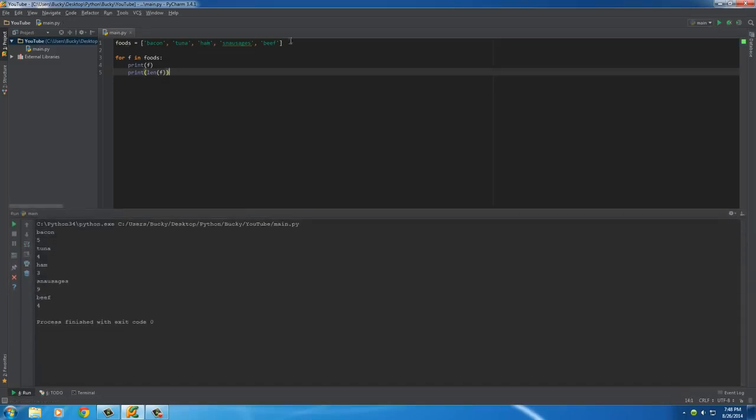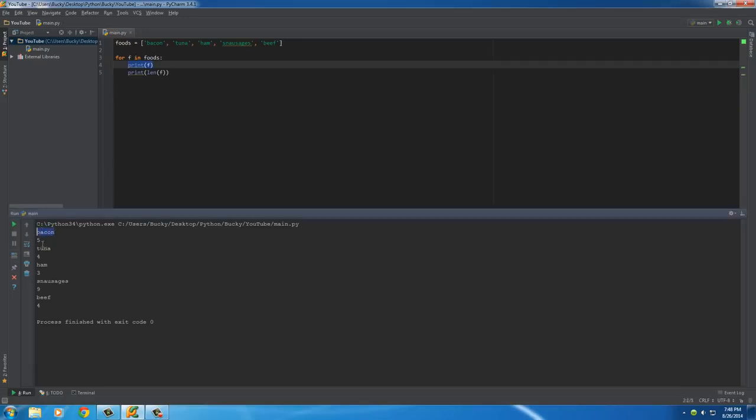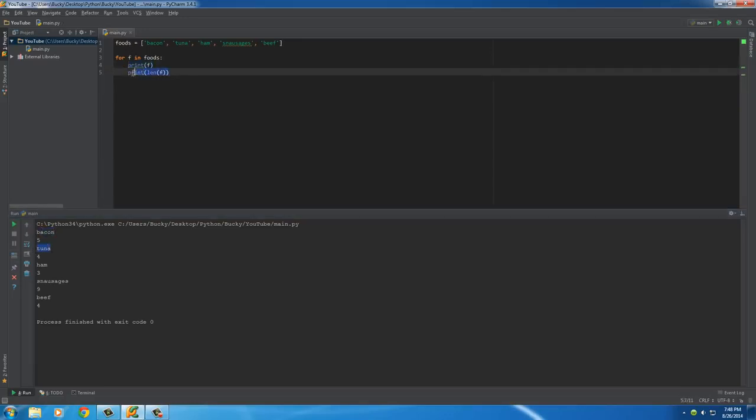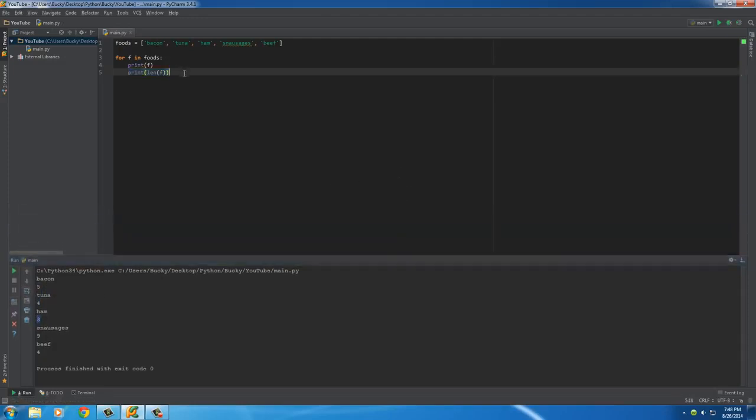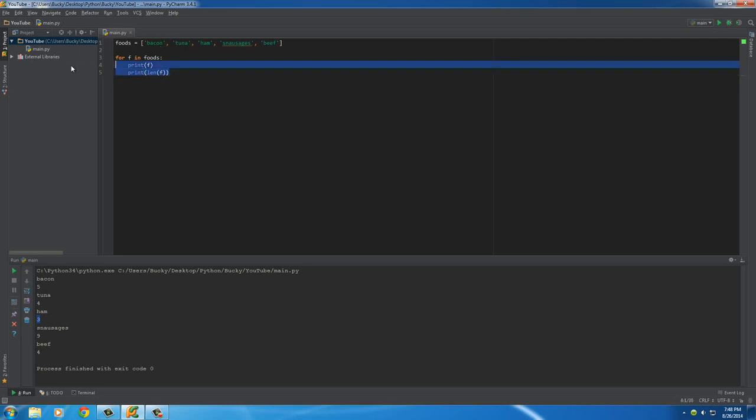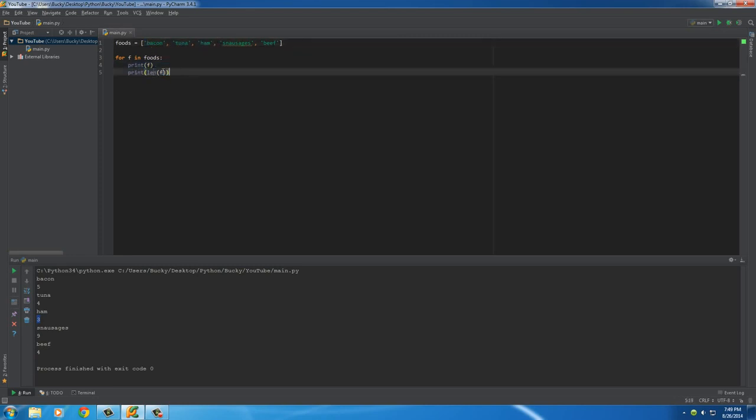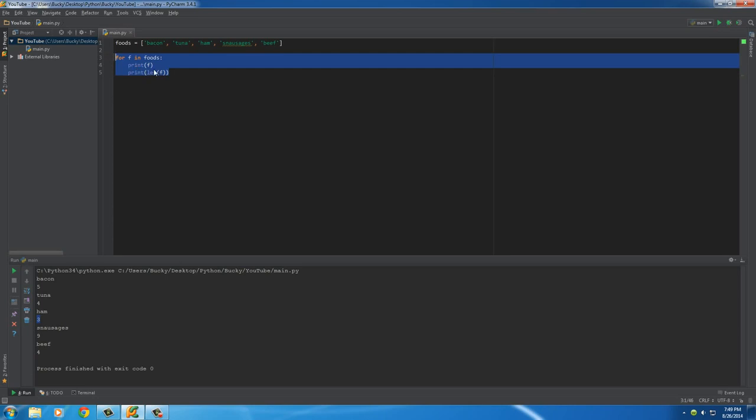So now whenever you run this, it goes through your entire list, one item at a time, and then it says for each item, print out the name of that item, and then print out the length of that item. So pretty sweet. So again, that saved us a lot of code. If we didn't have this loop, then we would have to write 2 lines of code for every single item. So instead of 10 lines of code, we did it in 3.